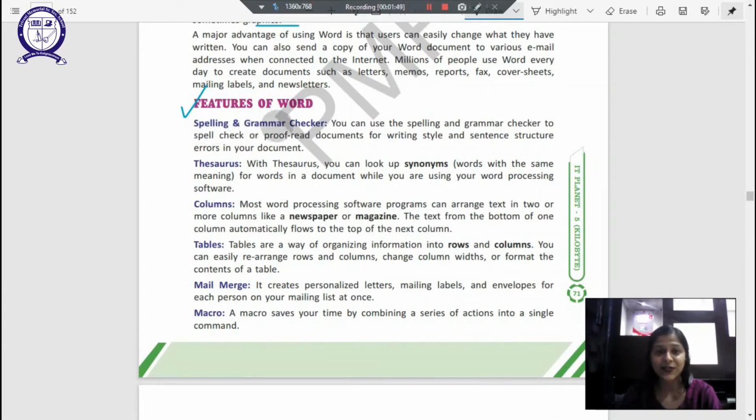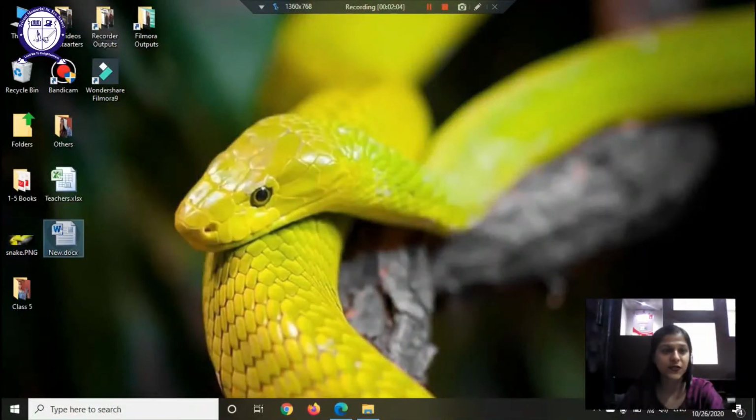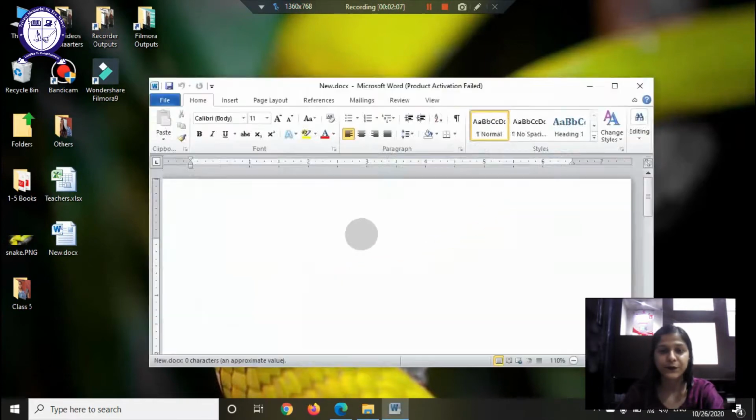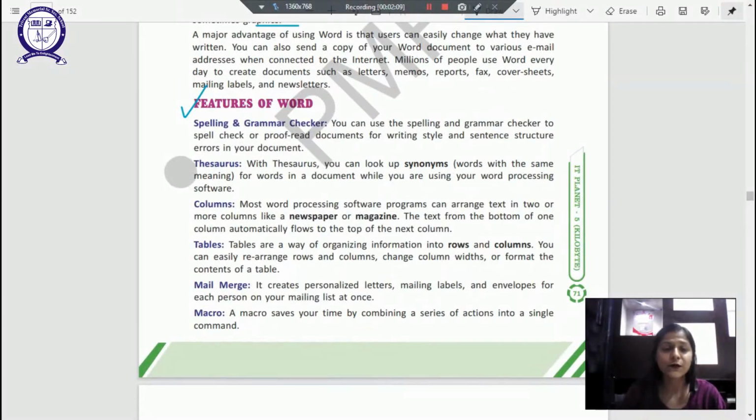It provides a spelling and grammar checker. So you can use the spelling and grammar checker to spell check or proofread documents for writing style and sentence structure errors in your document. So when we type something, for example here, let me just open a document. So it says new document. So while that opens up, we also have thesaurus. We can arrange our data into columns, into tables. We can use mail merge to create more personalized letters, mailing labels, and envelopes for each person on your mailing list at once. We also have macros.